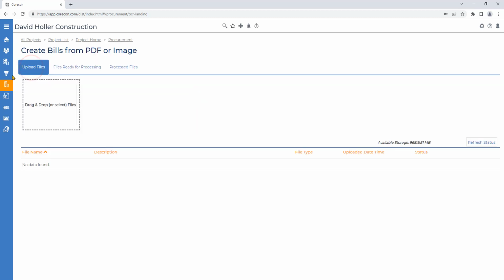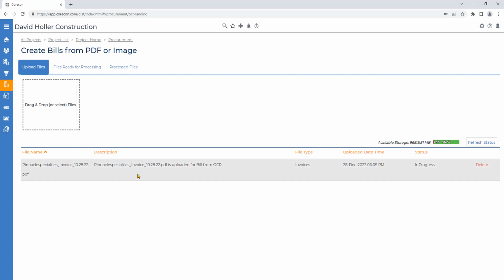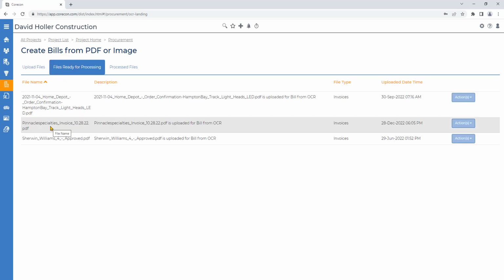We'll go back to the upload files. Now we'll drag and drop a vendor bill unrelated to the first 2 we just did. This is also a new vendor and vendor bill format that Corcon has not seen before. Now that it appears, and notice it did take a minute to get that uploaded and read, we'll click back over onto the Files Ready for Processing, and the bill now appears under Files Ready for Processing.